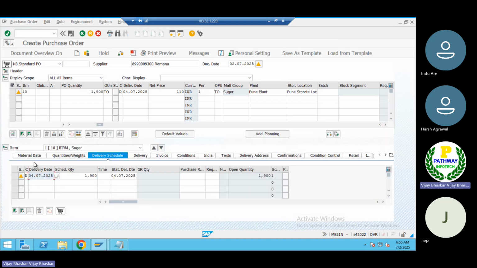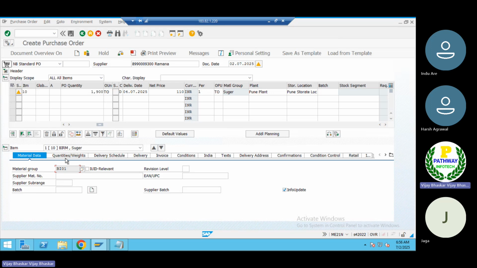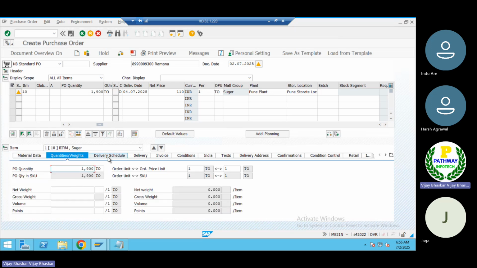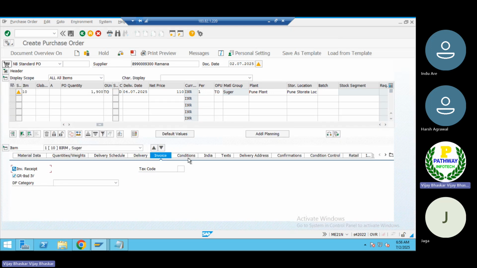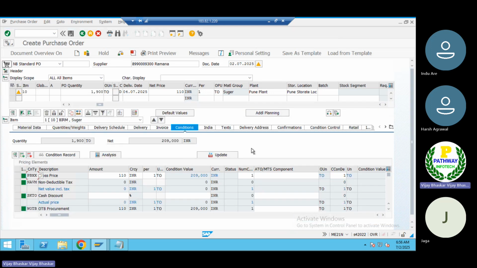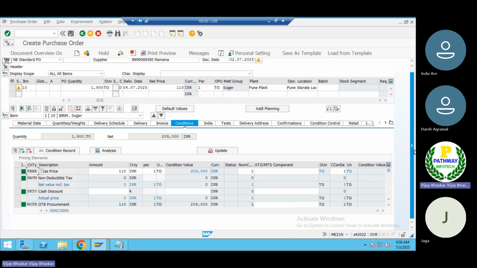So now you can see here, there will be a few more pieces of information: material dates, quantity, weights, delivery schedule, delivery. Okay, invoice, there is no invoice. Conditions: condition types are very, very important. Based on your configuration, the gross price of the material is 110 per ton, with the unit of measurement shown here. The condition types will play the key role here.